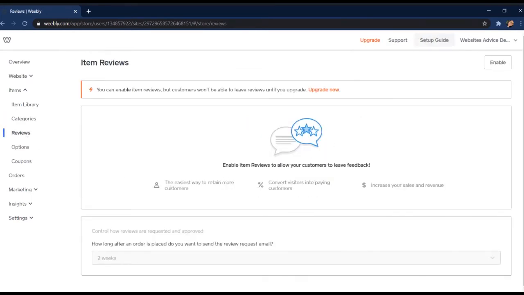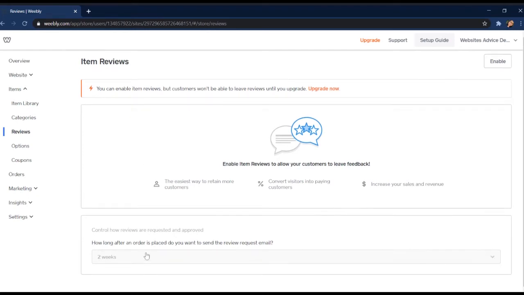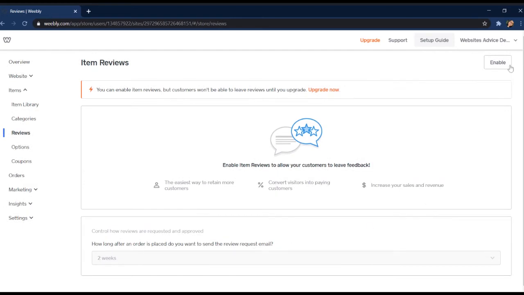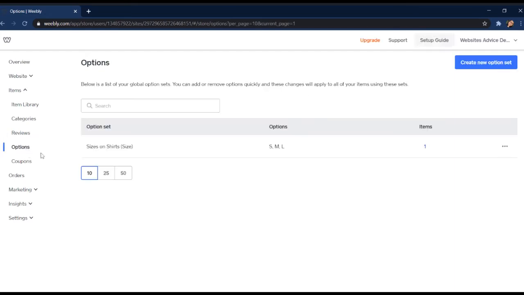For reviews, your Weebly enables customers to give you reviews. So in here, you can ask for a review. You can set how long after an order is placed before you ask for a review. We cannot edit this or enable it because we have to upgrade for that.